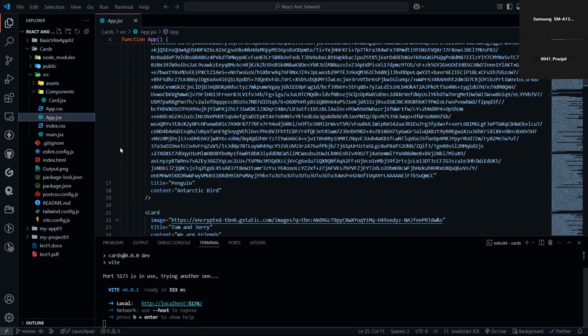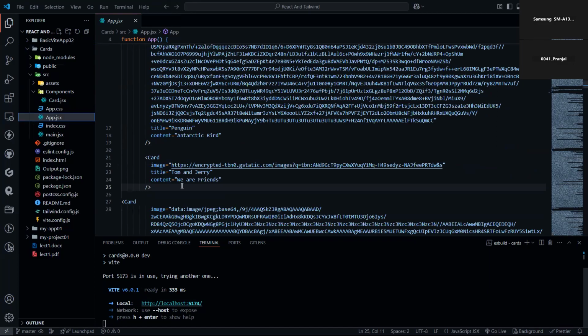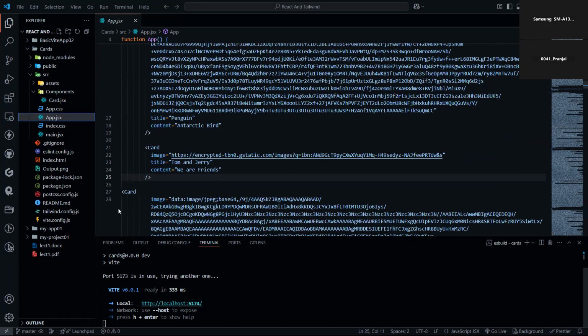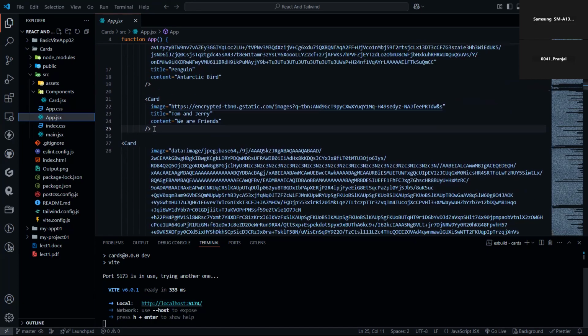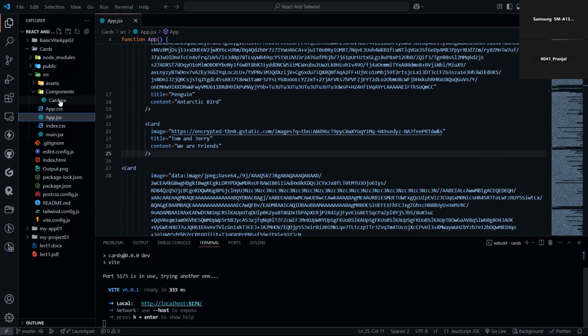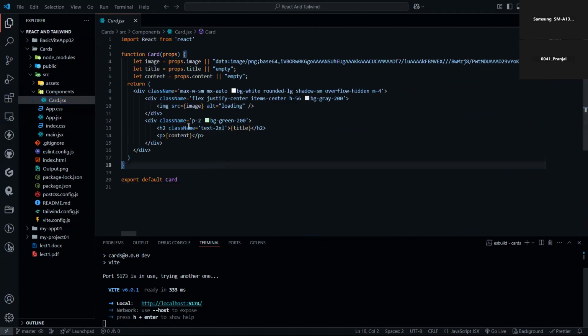Like we are using the image tag. In the image tag, we pass src, title, and content. Same thing in the card tag. We are passing a particular image, after the image a particular title, and after the title a particular content. So in the Card component, we are receiving all these particular things in the form of props.